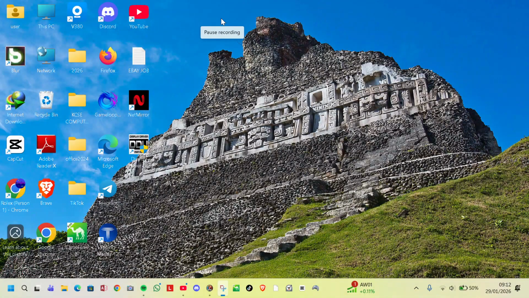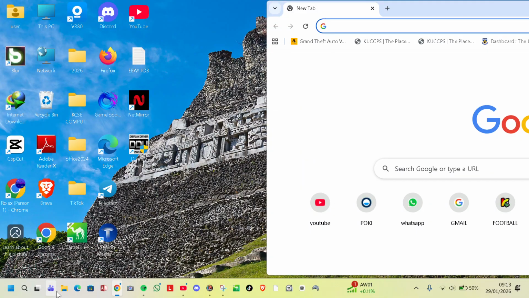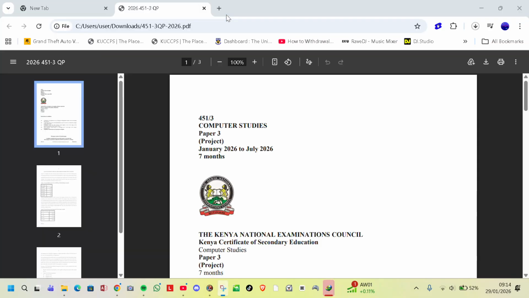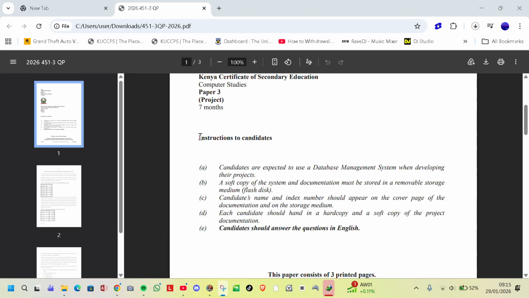Today I wanna take you through the 2026 KCSE computer question paper. So this year's question paper, you can see that the project starts from January 2026 to July 2026, that is 7 months. Computer Studies Paper 3, the Kenya National Examination Council's KCSE, Kenya Certificate of Secondary Education. Now let's start with the instruction to candidates.